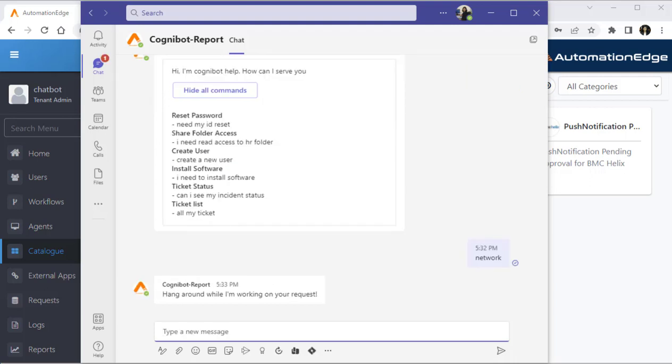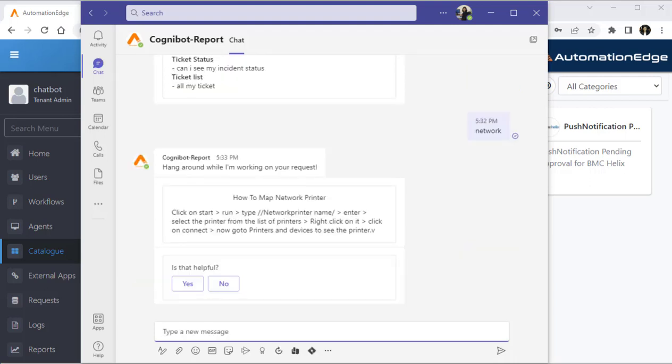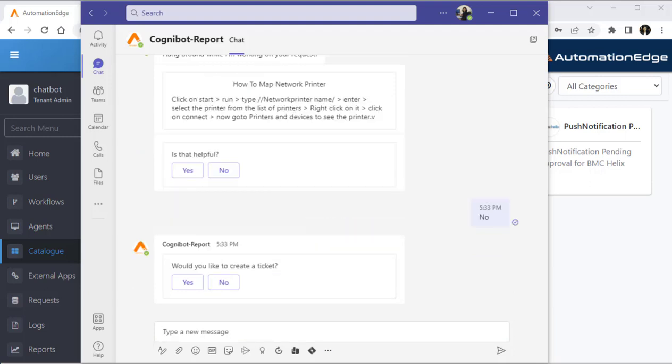Hang around while the chatbot is working. It is displaying a knowledge article. If you find it helpful, you can confirm yes, else click no. It comes up with a dialog. Would you like to create a ticket? In my case, I will click yes.